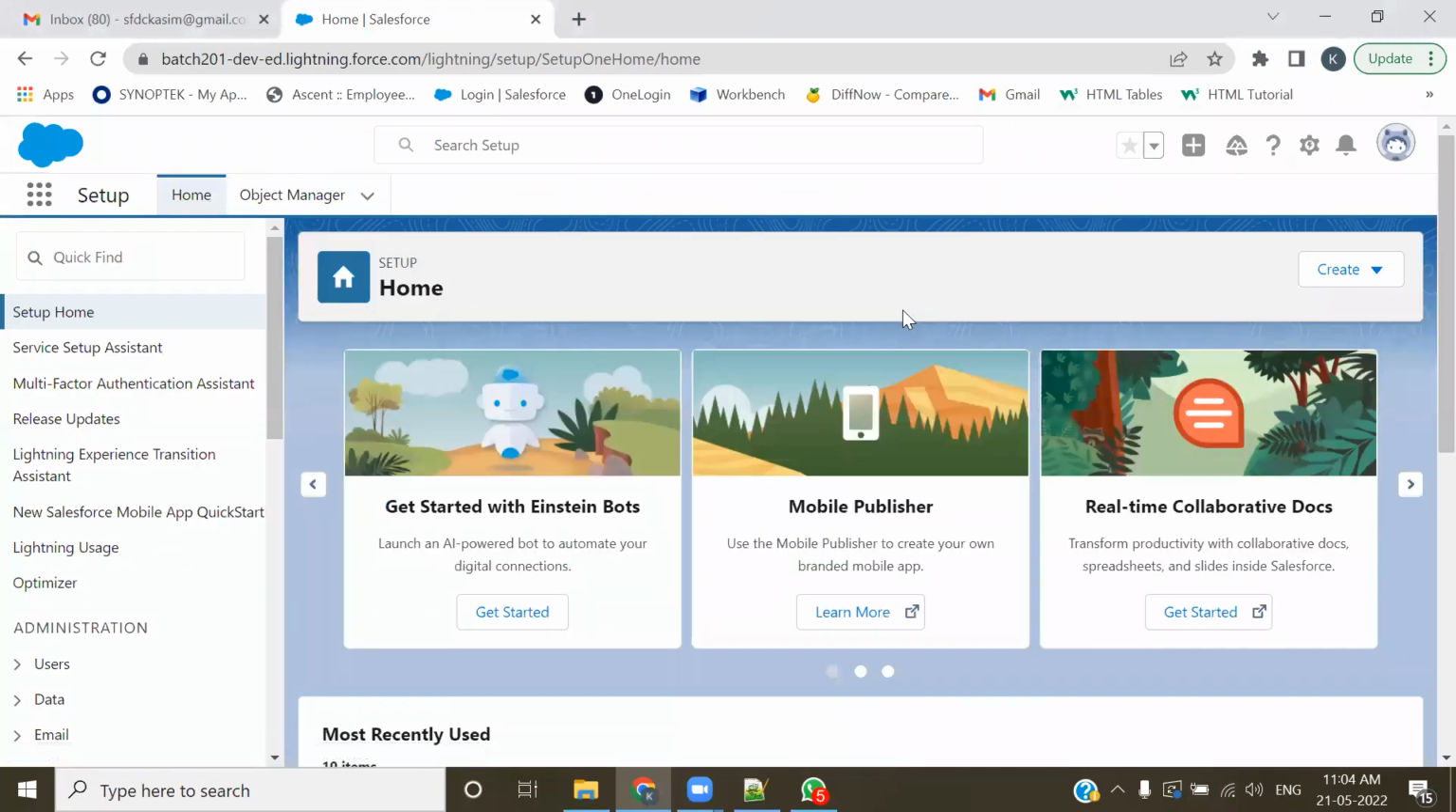Okay. So let's start. If you are working in a Lightning environment, whatever you have learned related to the classic part, how can we navigate the same things over here as well? First of all, when you initially land on this interface, where you are seeing the app launcher, setup, home, and everything, let's understand the differences and how to navigate to the proper places.